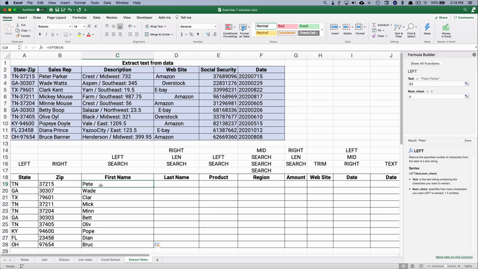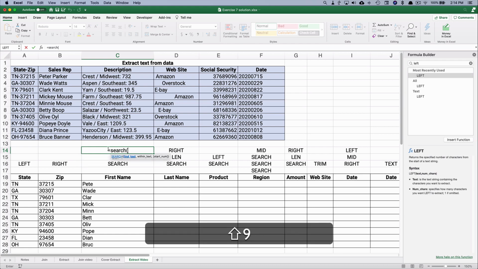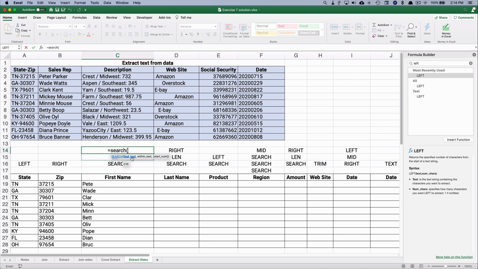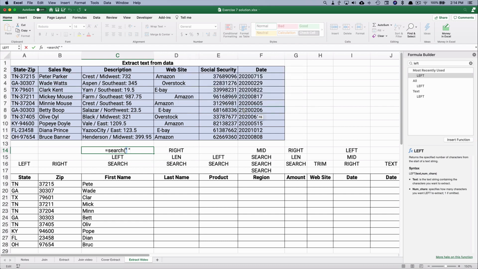And the way we're going to do that is with a search function. So the search function, if we just did a search function, let me do it right here, search, and we need to find text. So we're going to find a space. I'm going to put double quote, space, double quote. Within the text, Peter Parker, I need to put in a comma here, comma.